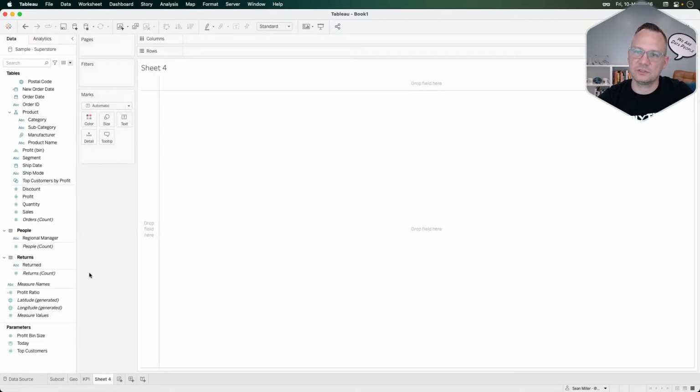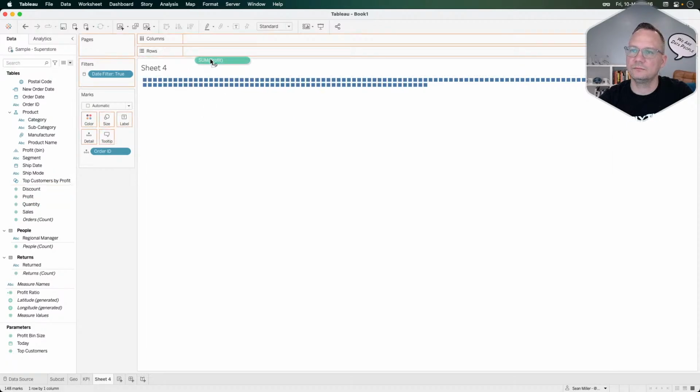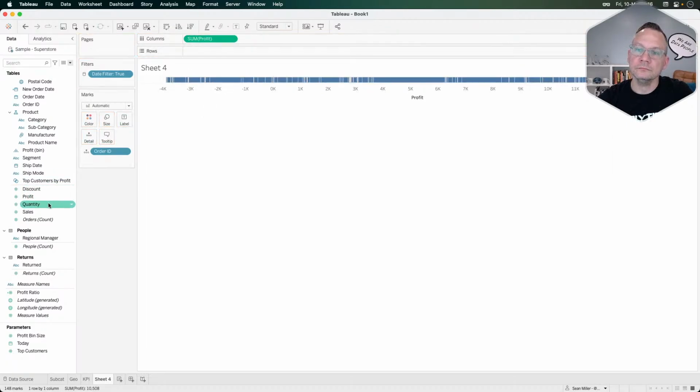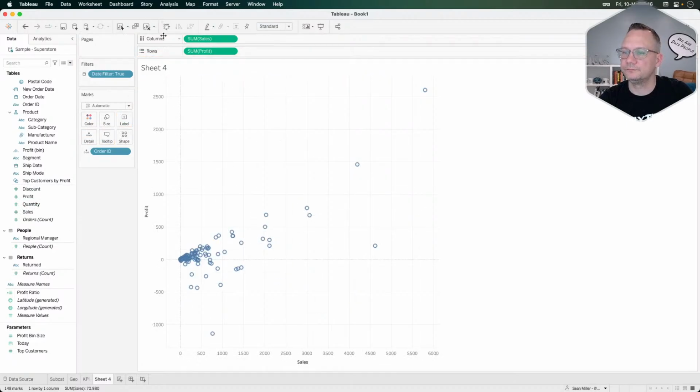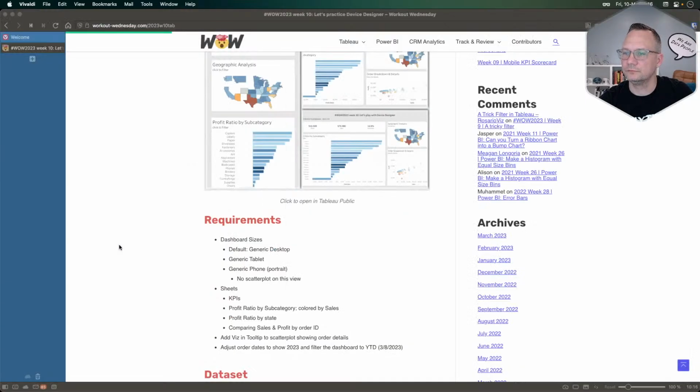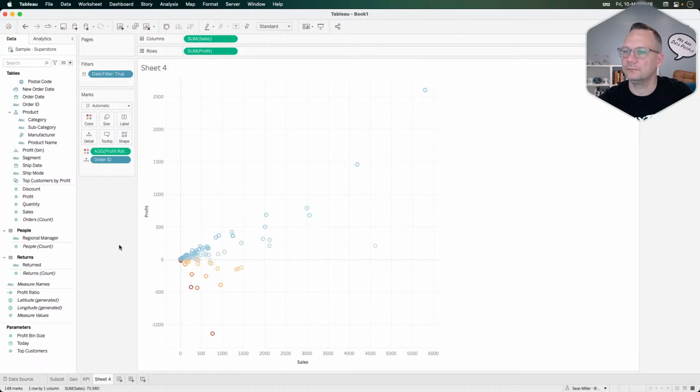And the last thing is we'll do a scatter plot by order ID, showing profit and sales. And flip those around. There we go. And then we'll throw profit ratio on color. Is that what we got? That's what we got. All right. Right on. And we'll call this order detail.